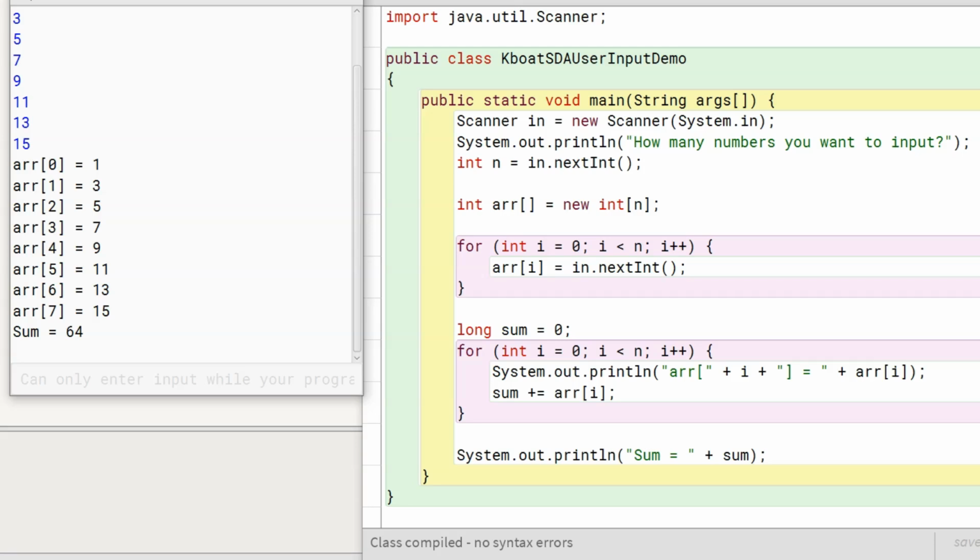Now we have a good understanding of how to declare and initialize single dimensional arrays, access its elements, and store data in it. In the next lessons, we will look at searching and sorting in arrays.